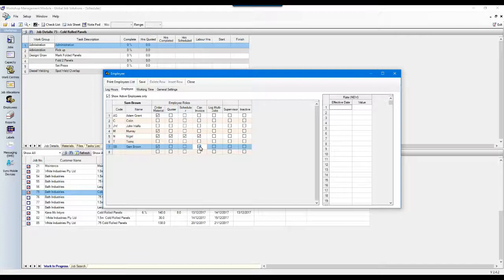Next, we enter a rate for this employee. Their hourly rate plus 42%. This 42% allows all associated costs such as annual leave and superannuation to be included. We need to get this right to achieve accurate job costing. Enter a date for your employee history and the current rate.